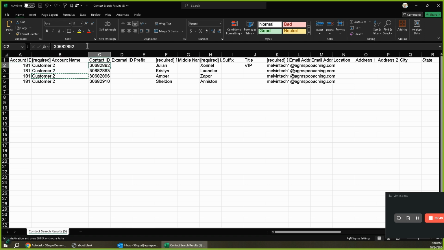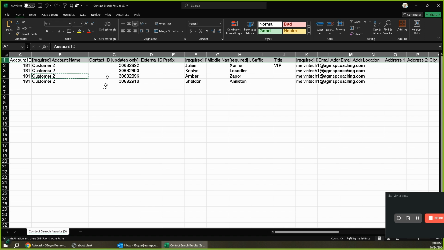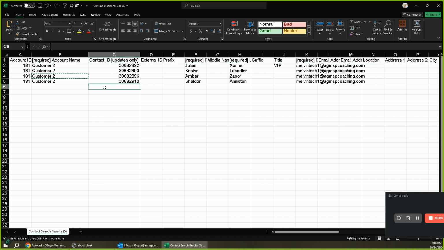You're probably going to need to wipe out the contact ID because that is going to be a contact ID that already exists, and it's not with that client, so you're going to get an exception report. We're not updating, so you're going to want to remove the contact ID.